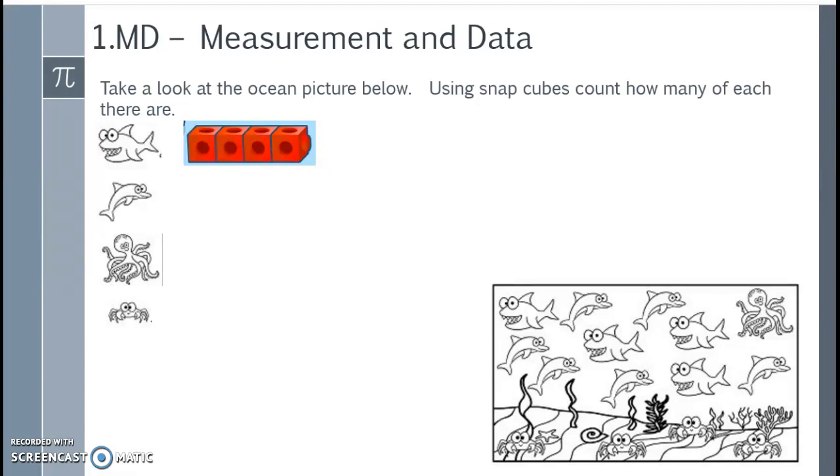Now let's move on to the dolphins. It looks like I have 1, 2, 3, 4, 5 dolphins. So I grabbed, 6 dolphins. 1, 2, 3, 4, 5, 6 dolphins. So I snapped together 6 cubes and I put them where the dolphins are.